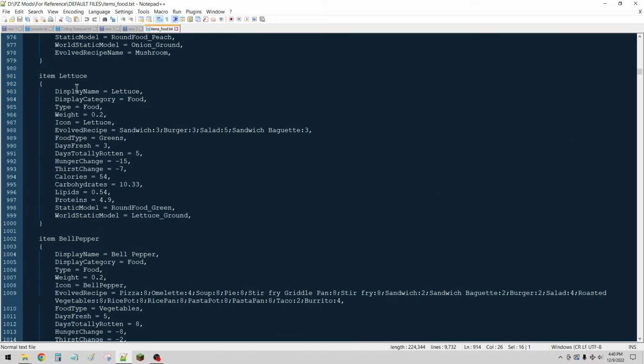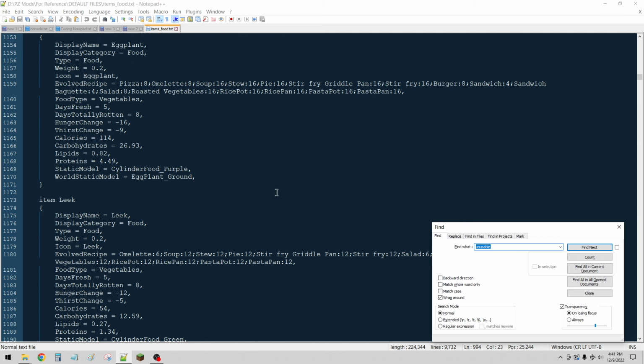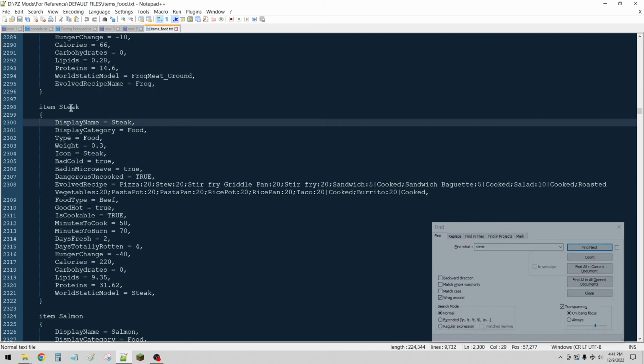So if I wanted that item to show up in the game, I would have to type in capital L, lowercase U-T-T-E-T-T-U-C-E, right? I just spelled lettuce wrong while looking at it. Don't judge me. This would be how you're going to declare the food item. And you're going to want to put the various things here as well. So I'm not creating any new meat items, so I'm just going to Command F and look for steak, which is right here. This is the item steak.